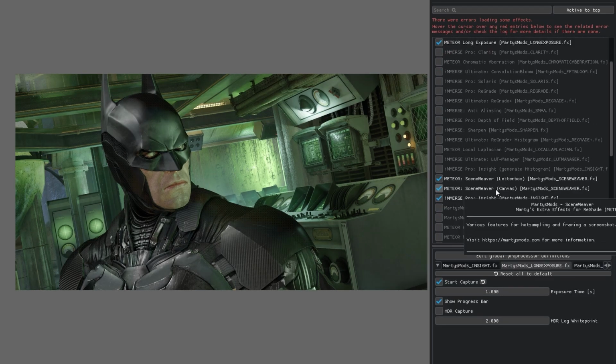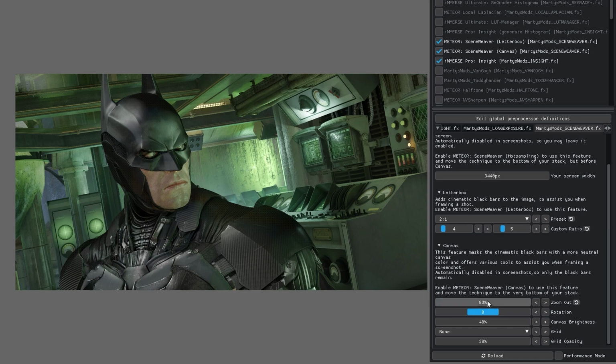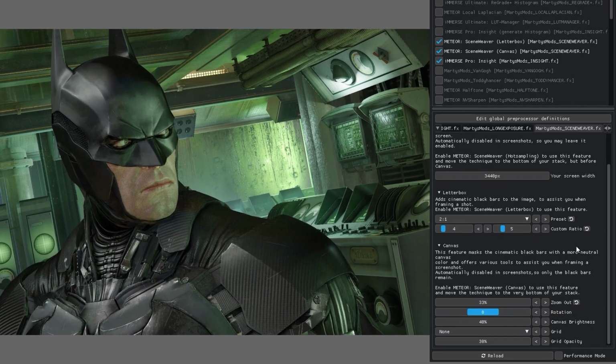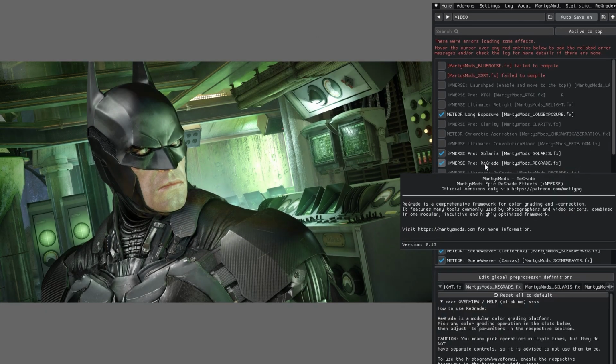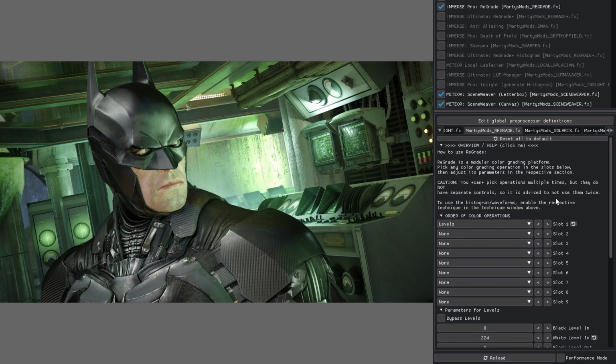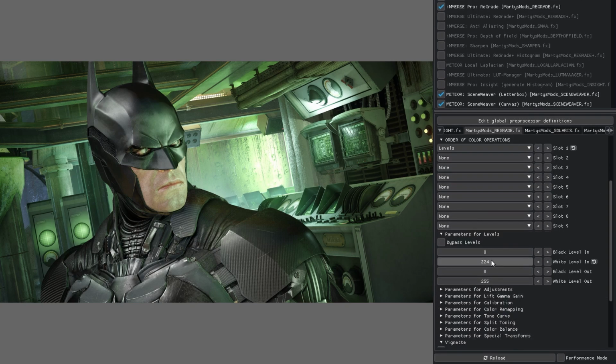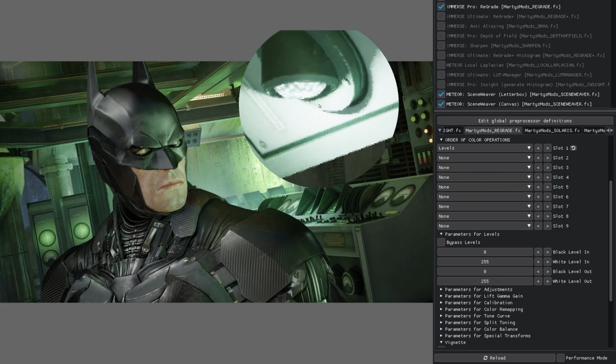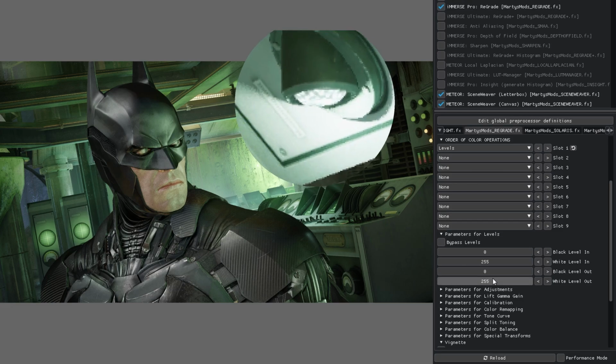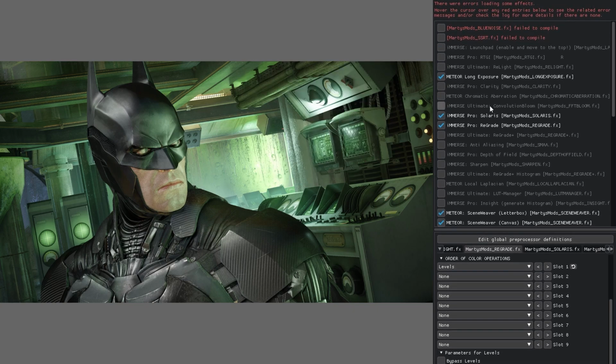Let's now adjust SceneWeaver's canvas to zoom our frame back in a bit. And next, we can enable Solaris and Regrade. In Regrade, we're only going to bring down the white point slightly to ensure our brightest pixels reach pure white. Next, let's move to Solaris.